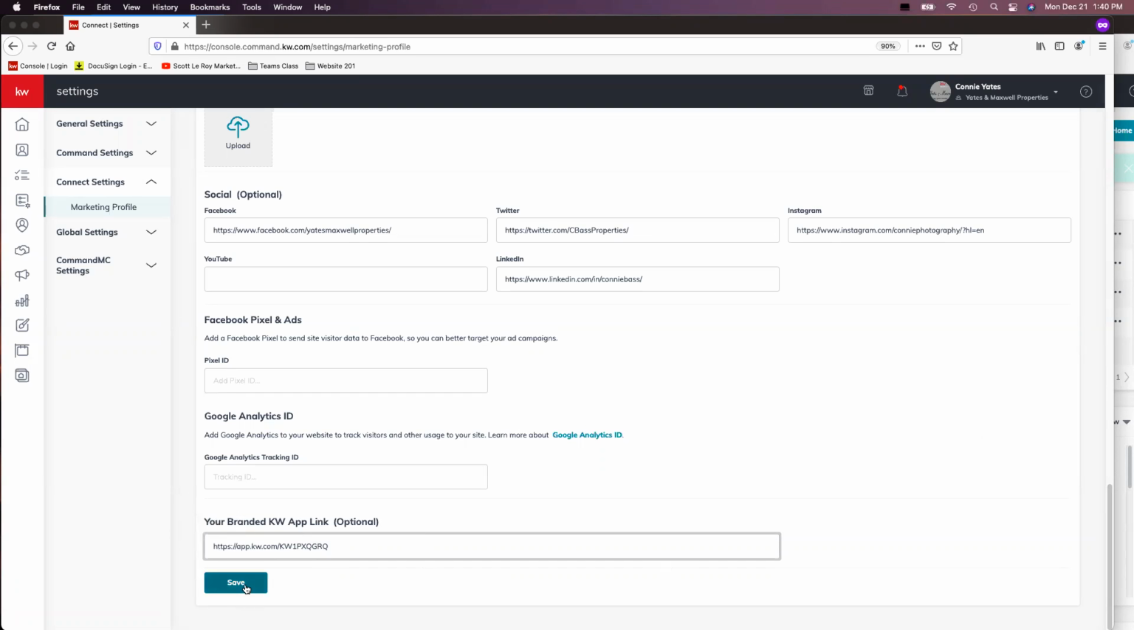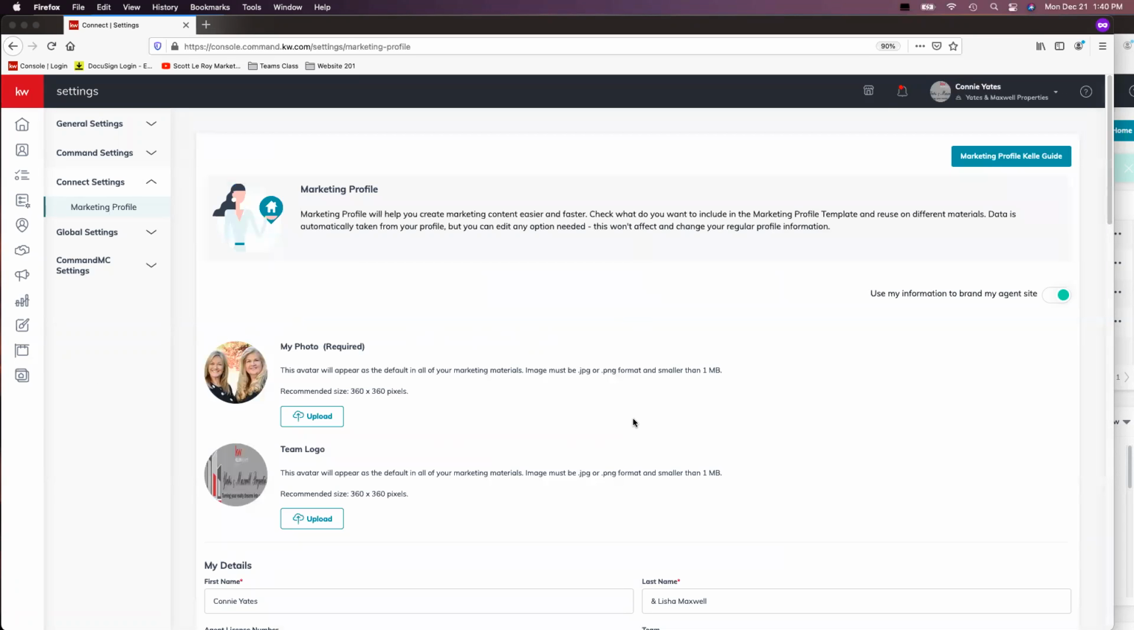If you guys made any changes, we're just going to go ahead and click on save. If you did make changes, you should get a little pop-up just asking, are you sure you want to make these changes? And then it will just have you accept it and you should be all set.